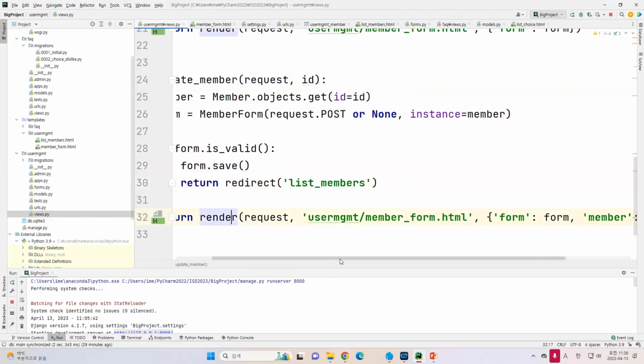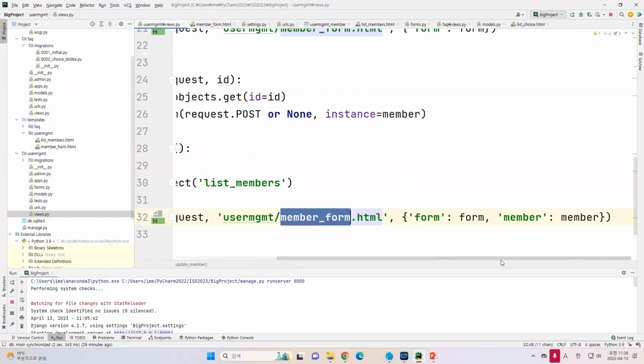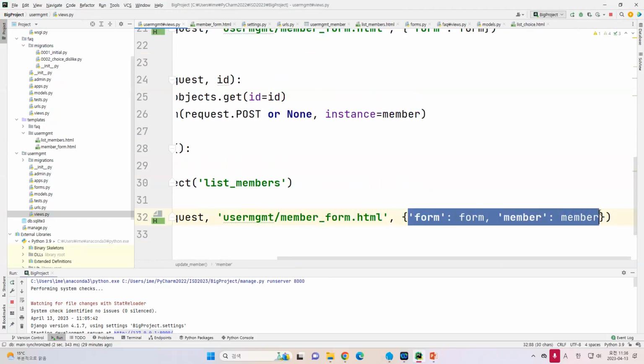This is the same. We are using the member form, because when we update, the data will be the same as the create. So we use the same HTML. But now we have two data. The first data is form, and the second data is member. So we will see what it means.